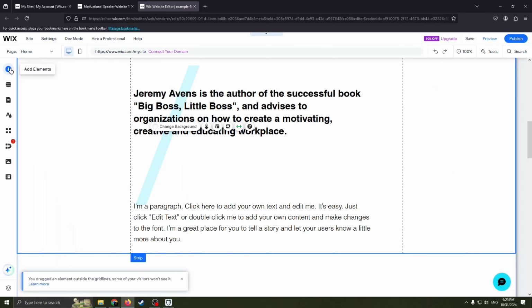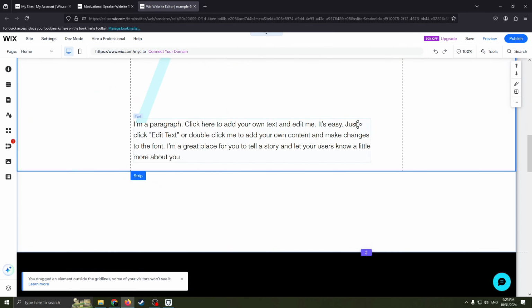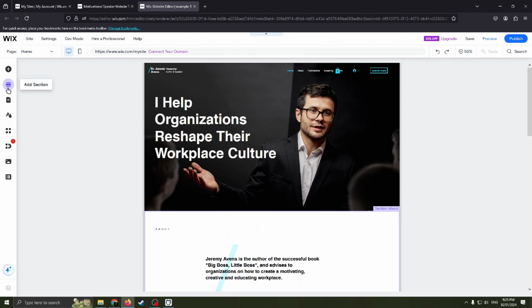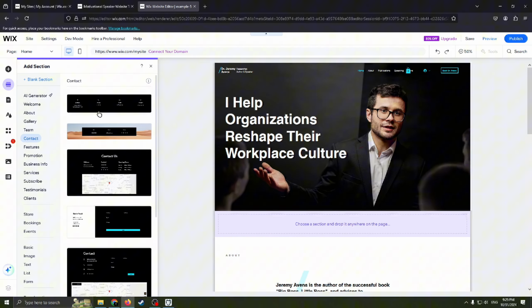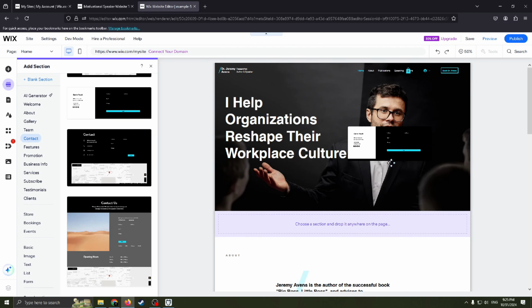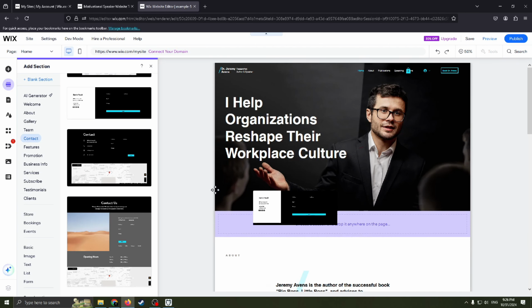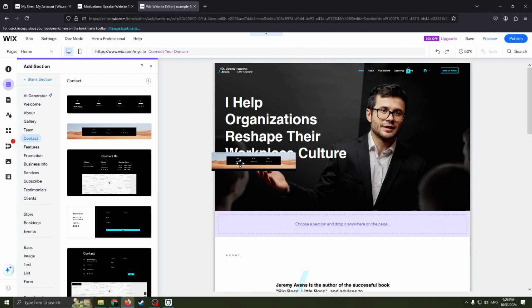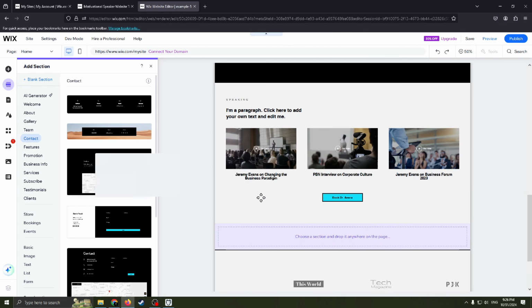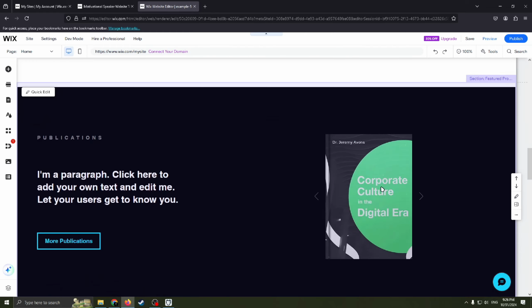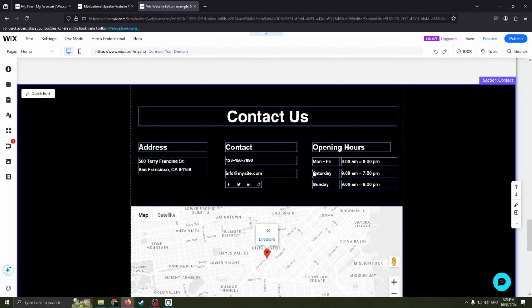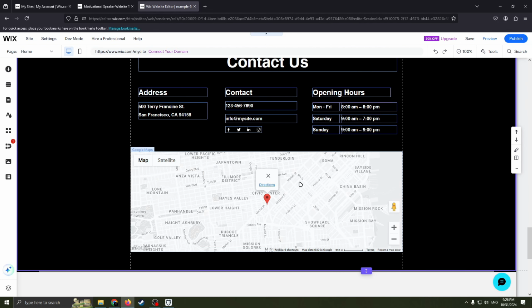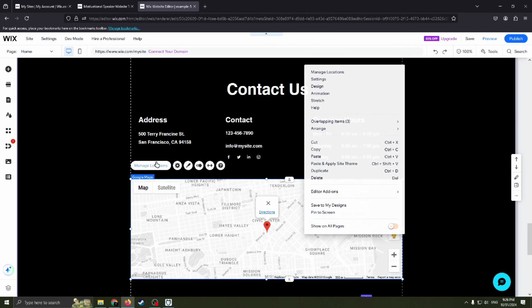and add a new one. Also you can add a section here. For example, you want to have a contact section, basically just choose one and drop it here, for example, or in another place, and here you will have it. Of course, you can edit this, like address, phone number, map. You can delete maps or manage location.